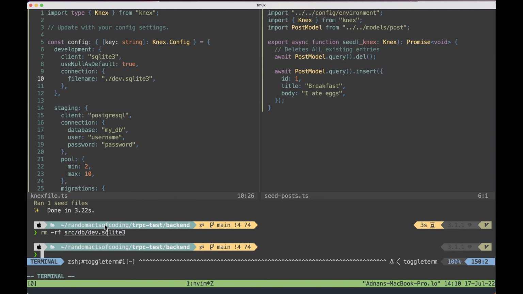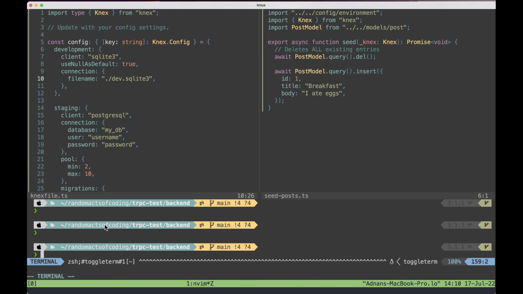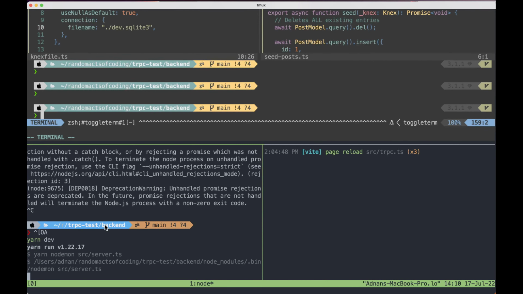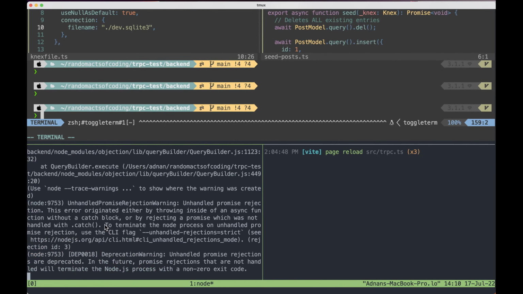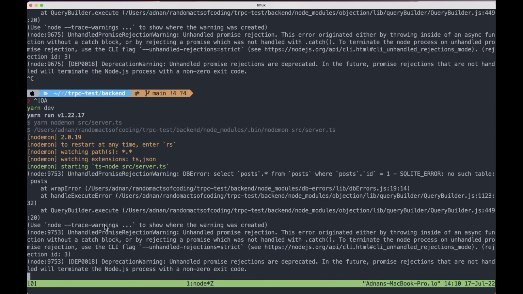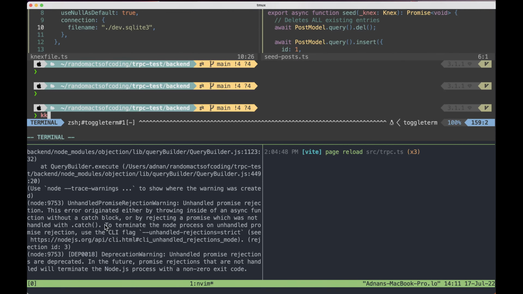Let me remove the database entirely and then come back here and restart. Expect this to fail. Same error. So the likely case is that they're not pointing to the same DB, I assume. And so let's try and figure that out.